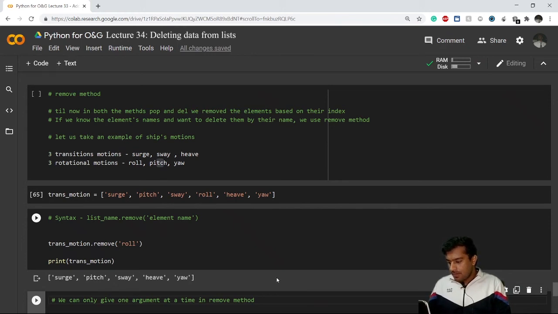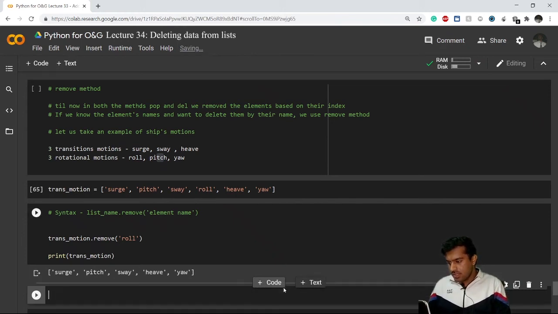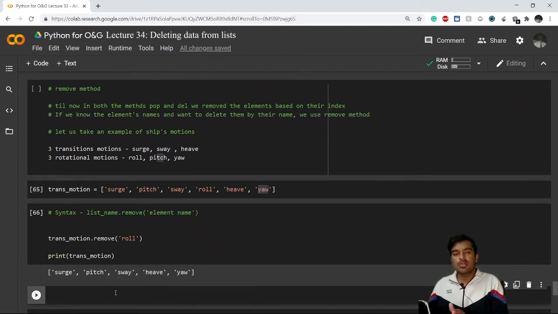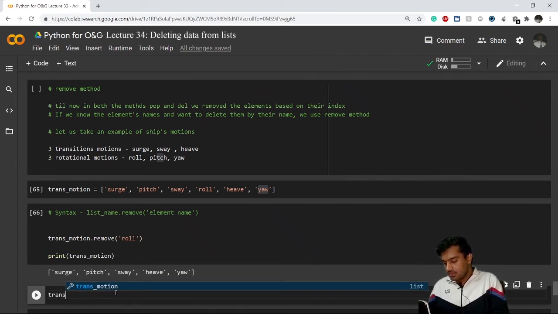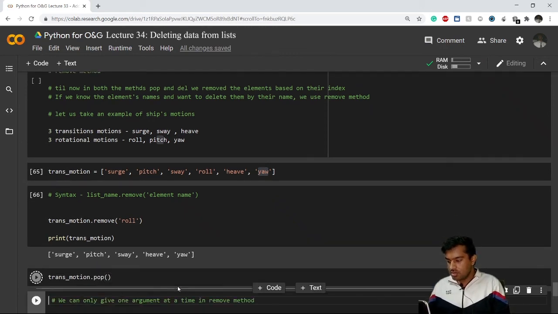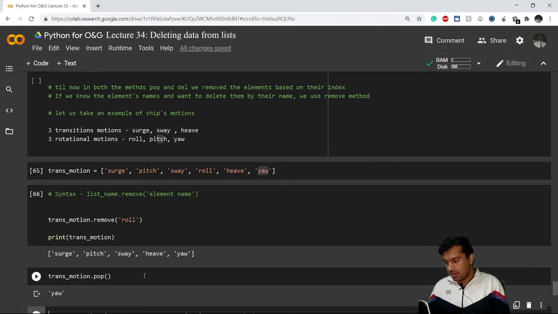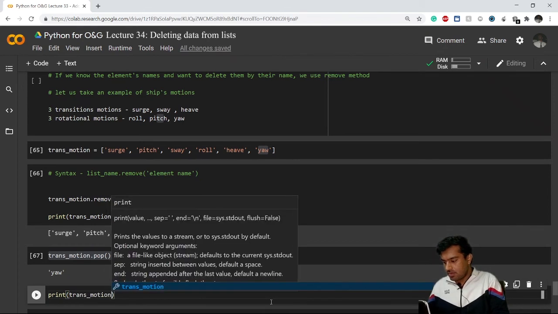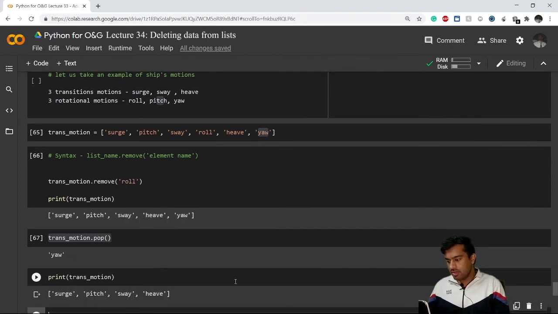Similarly, let's do one thing. I also want to remove yaw. Yaw is a rotational motion, I want to remove this. Simply because it is at the last position, you can use the pop method. Trans motion dot pop, you simply write this and it will remove yaw. Now if I print trans motion, you see yaw is not there, so it has been removed. Now only pitch is there.